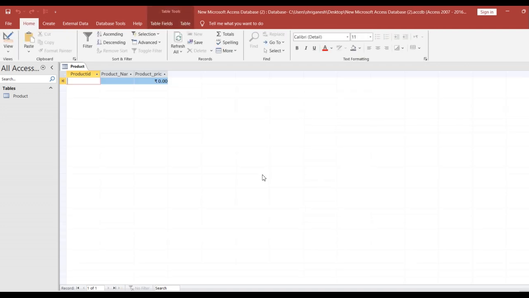My product ID is, suppose my furniture shop product ID is F101. My product name is table, and its price is suppose rupees 500, and the second product is F102 and its name is chair and its price is rupees 300, and the third product is F103 and it is sofa and its price is suppose rupees 1000.